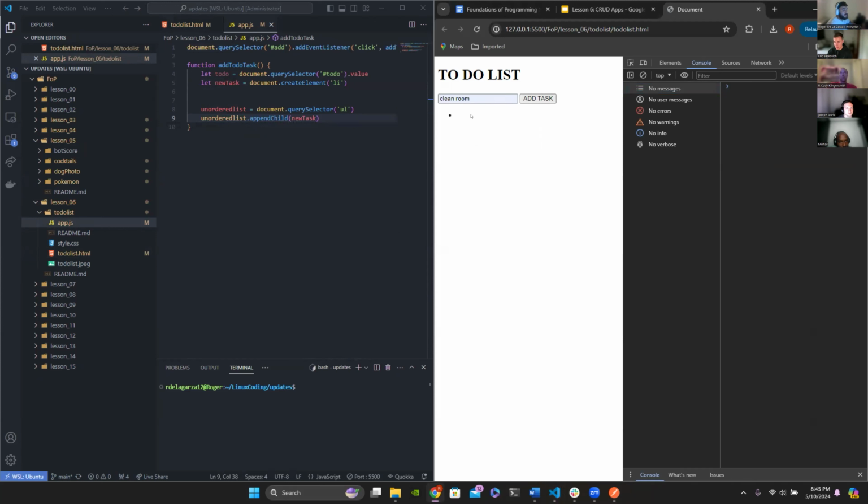Okay, so we see there it did add a list item. We see a bullet point, but there's nothing in that bullet point. Why is it empty? You added the list item, but you didn't give it any text. Yeah, exactly. So we created the element, but it's an empty element. We didn't tell it what this element is going to have. It's just an empty tag.